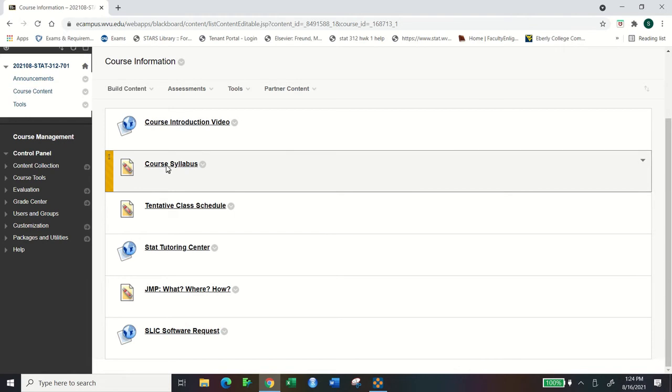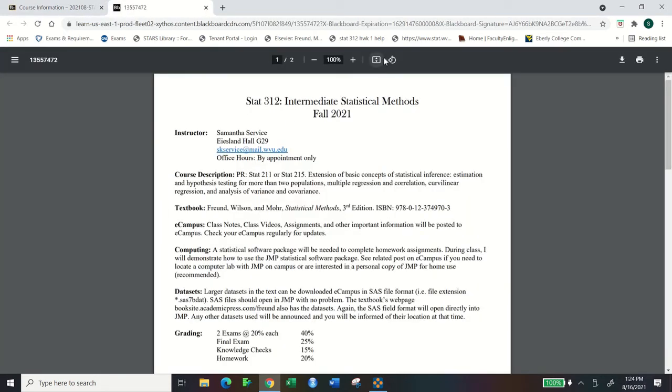So first, let's take a look at that course syllabus. I won't read through all of this, but I will highlight that which I feel is most important. So first thing you see is, of course, that this is Stat 312 and our semester is fall 2021. And you can see my name and how to contact me by email.